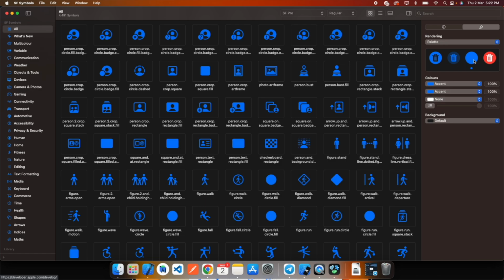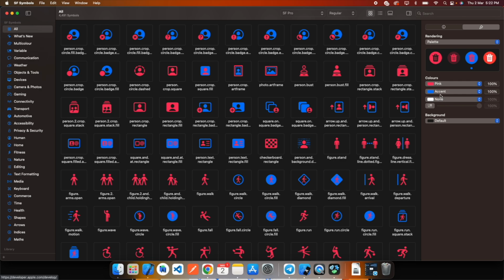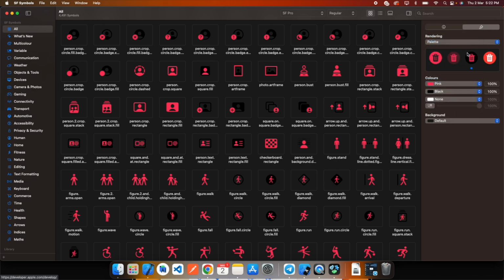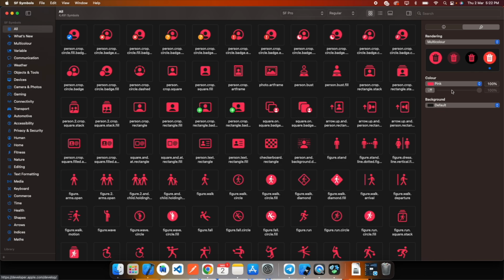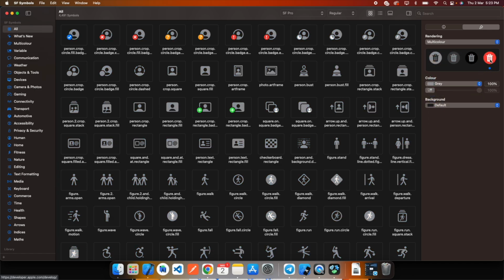And you can also choose this one, which allows you to choose different colors. For example, this primary color will be this bin, and the secondary one will be this circle color. And you can also choose multicolor, which uses the default colors they provide. If you try to change the color, nothing will happen with multicolor.